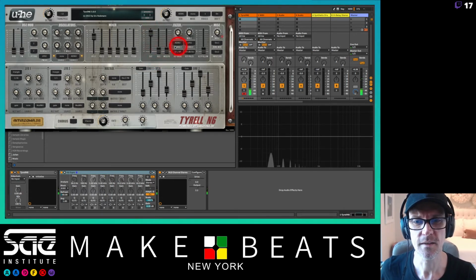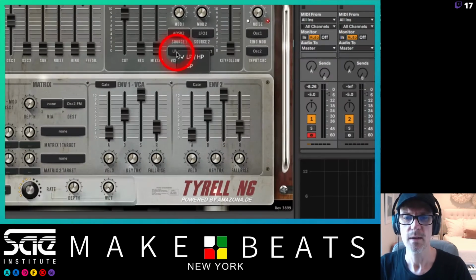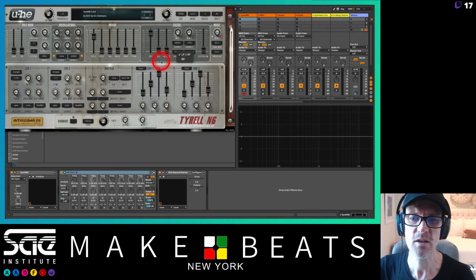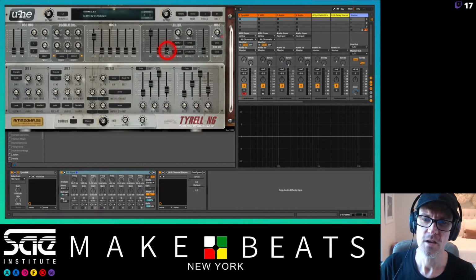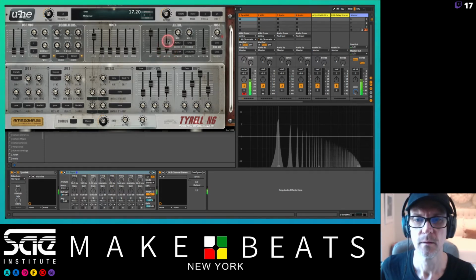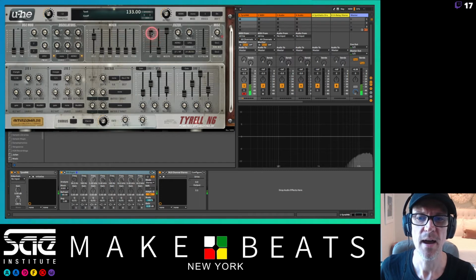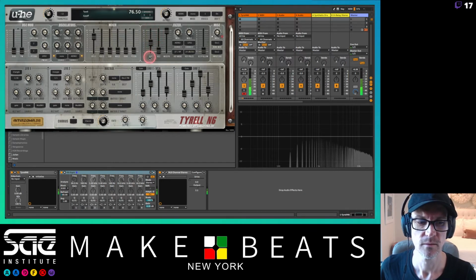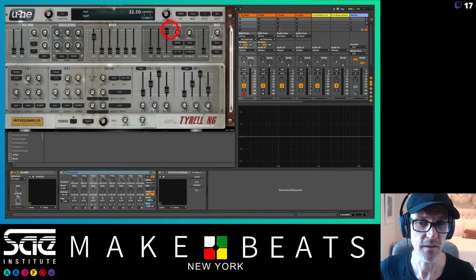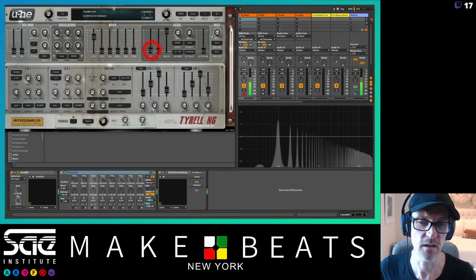So this here is called a low pass. We got a couple modes in here. We got low pass, high pass. This one here is low pass mode. The way we change it with the Tyrell N6 is you pull up this fader right here, and it changes to a high pass. And now what we see happening is all of those high frequencies are staying, and the low frequencies are getting cut out.